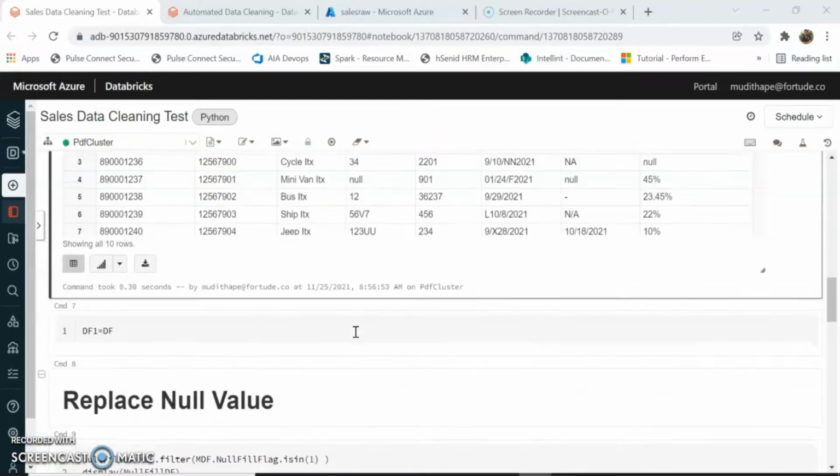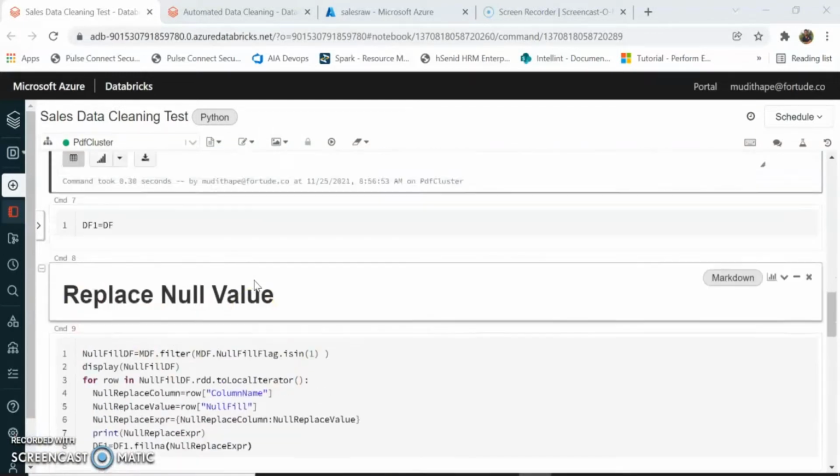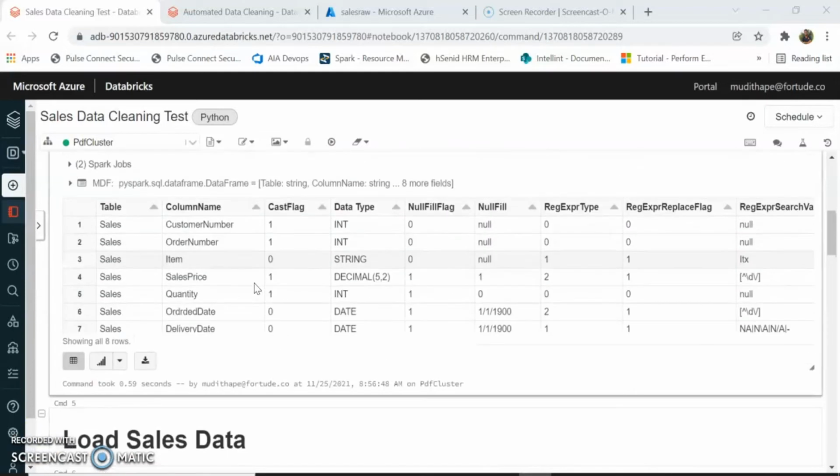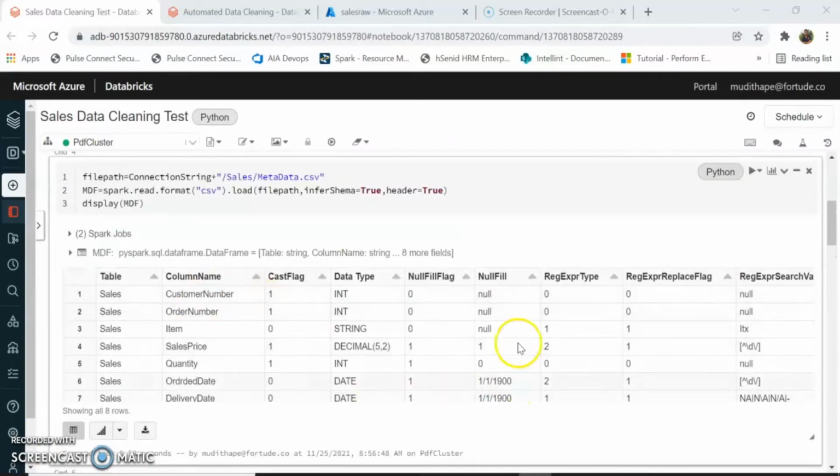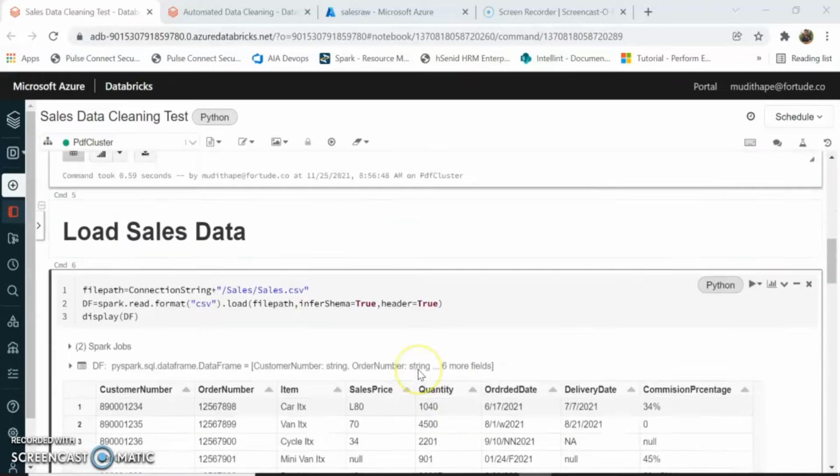Okay, the first thing that I'm going to do is replace the null values, right? For that, let's move on to our metadata file. Here I mentioned that we are going to use this null field flag and null field column to do that process. So we can omit the zero records because it's not required to do any null replacement operation. So we will pick the rows that contain the value 1.